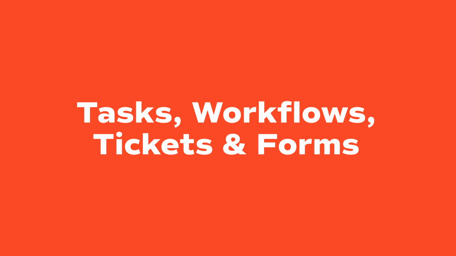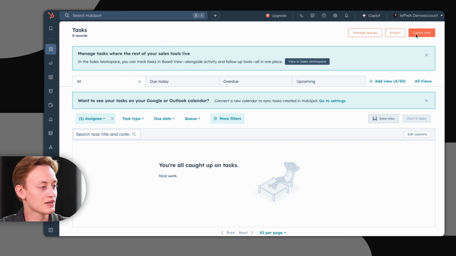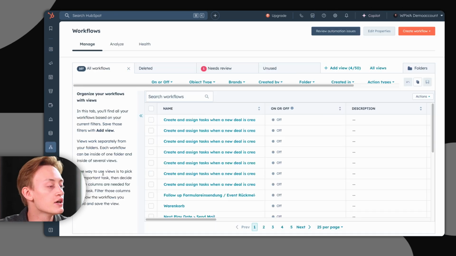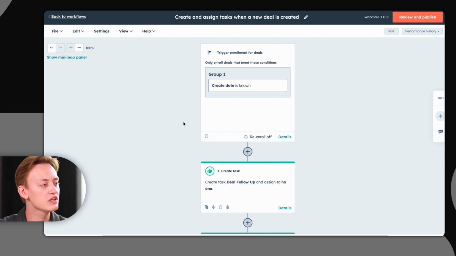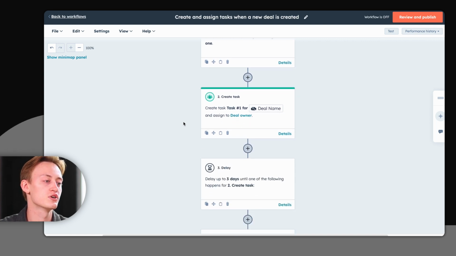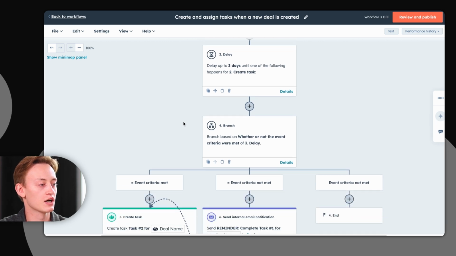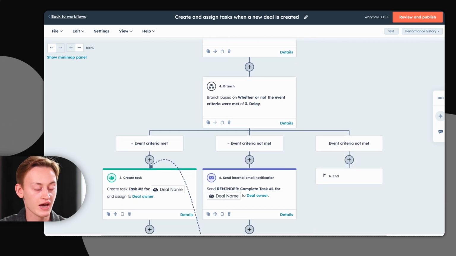Fourth, tasks, workflows, tickets, and forms. You can create tasks manually or directly from emails and meetings. Assign tasks to team members, set deadlines, and add comments. With workflows, you can automate repetitive tasks. For example, a new lead can automatically receive a welcome email, be assigned to a sales rep, and if there's no response, trigger an automatic follow-up reminder. The advanced workflows allow you to create complex conditions and branching logic without any coding.